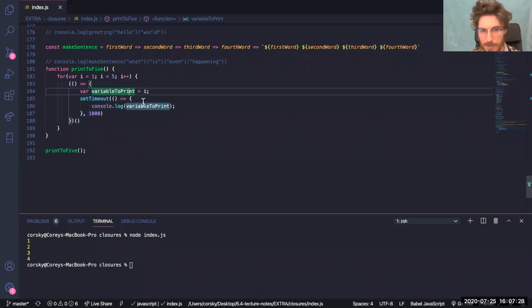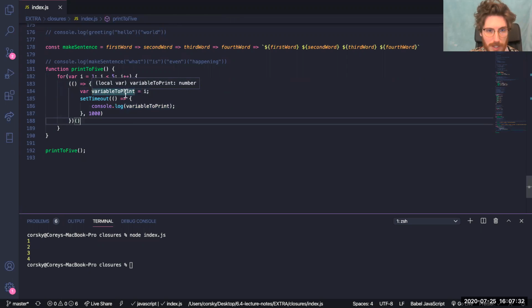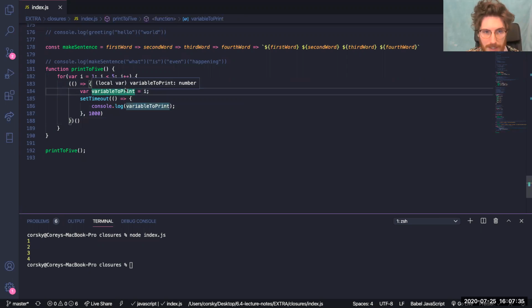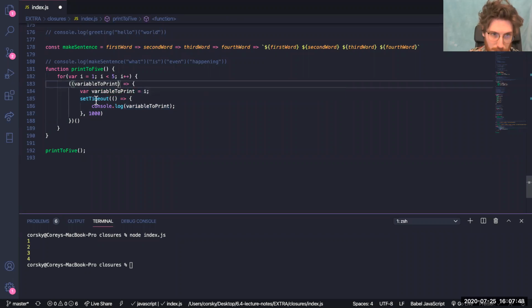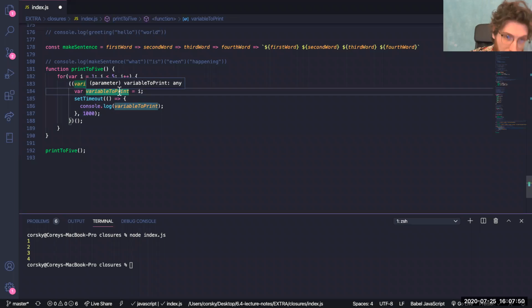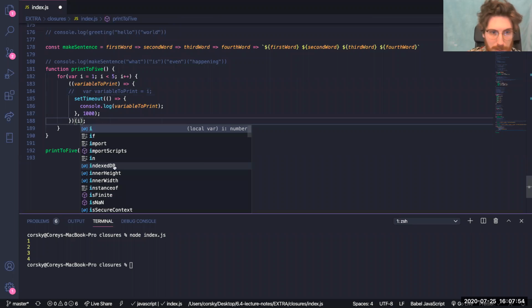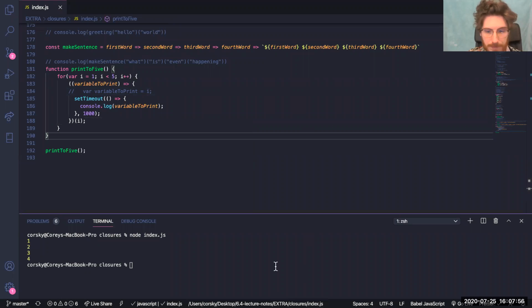Now to make it a little prettier, because I know we're all obsessed with pretty code, right? I don't really need to do this because this is a little awkward looking. Instead, this anonymous function that I had to write, we can instead pass an argument into it, like, I don't know, variable to print. And then when we invoke this, we can just pass in the argument, which in that case is I. And this will also work.